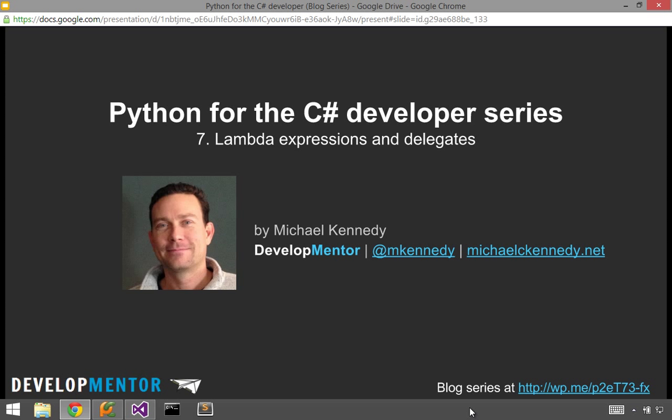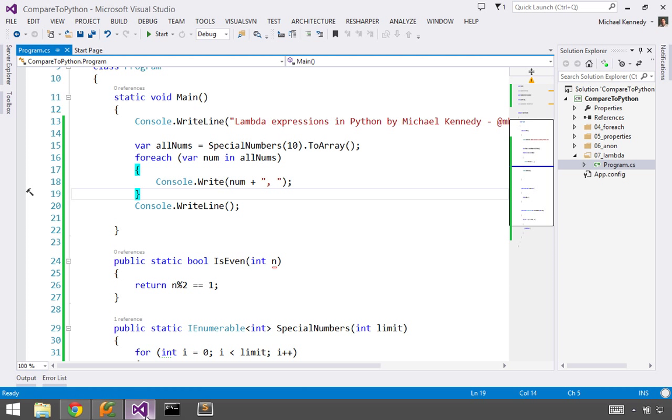This is the seventh episode in the series, and this time we're going to look at Lambda Expressions. We're going to look at these Lambda Expressions first in C# and see how they work in ways we're familiar with, and then we're going to see what Python has as an equivalent and how things work in Python. Okay, so let's start out looking at .NET here.